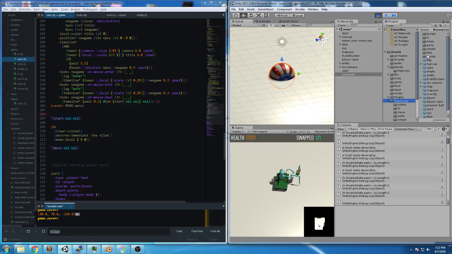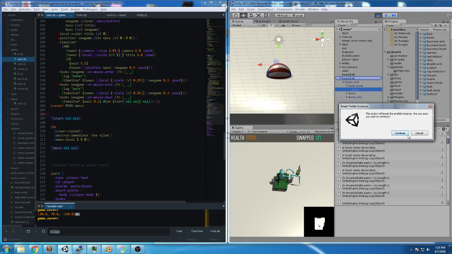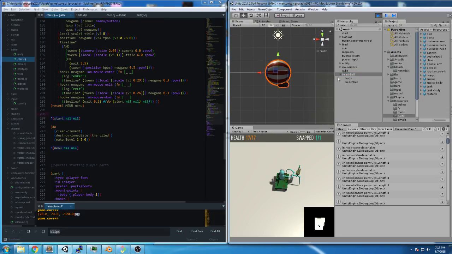So if I go back into resources, parts, I guess we'll just modify boots. So we'll call this beach ball. Continue. Okay, so this is the connection body. So this will be a body connection. And then we'll call this, is this on the ground? Yeah. So this we want to move up like that. And then the body, we want to move up, probably like that.